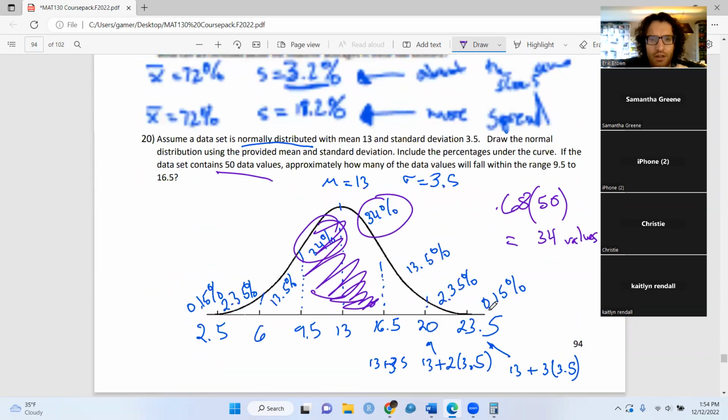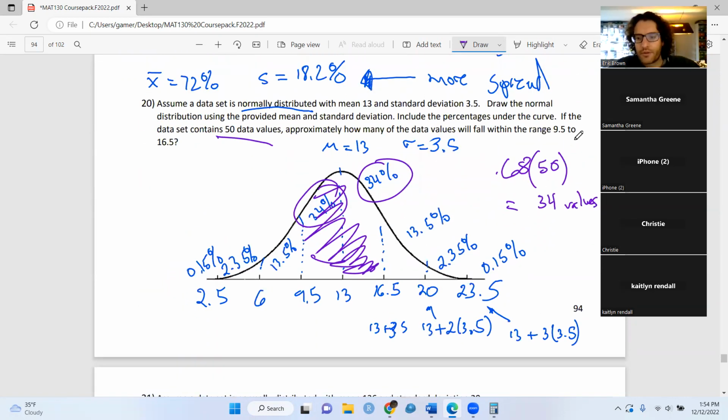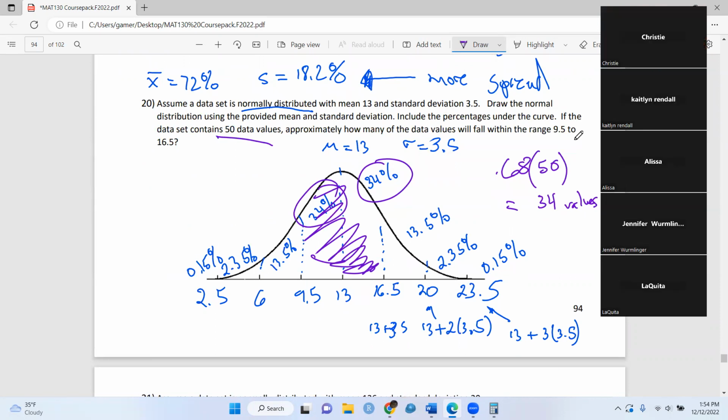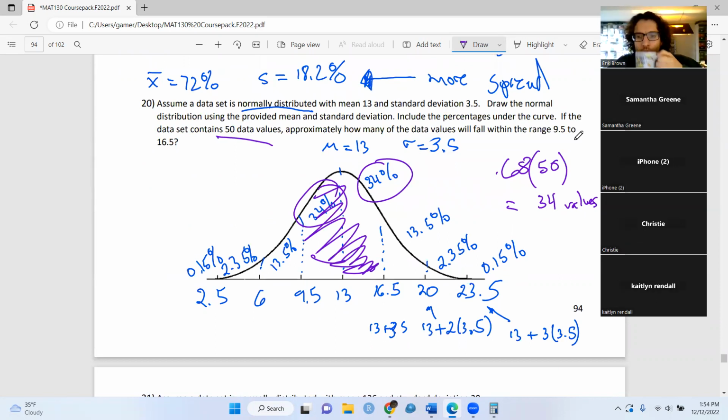Any questions on this? I feel like I'm flying. Maybe I'm going too fast. How's everyone doing? Good. There'll be one like this on the final exam too, where I just give you a normal curve and you need to fill it out, and then you answer some questions about it, kind of like the 4-7 worksheet.